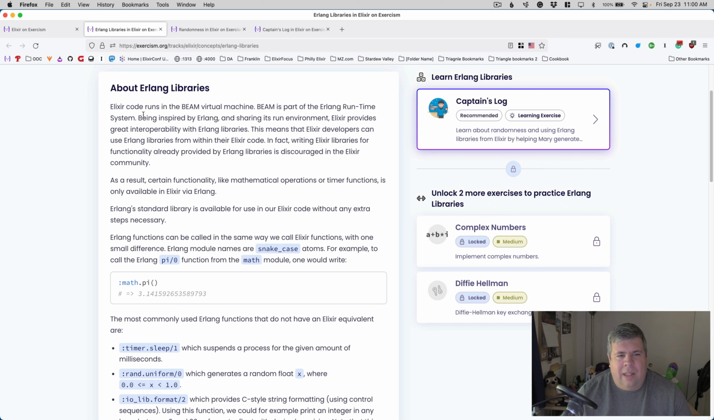Elixir code runs in the Beam virtual machine. Beam is a part of the Erlang runtime system. Being inspired by Erlang and sharing its run environment, Elixir provides great interoperability with Erlang libraries. This means that Elixir developers can use Erlang libraries from within the Elixir code. In fact, writing Elixir libraries for functionality already provided by Erlang libraries is discouraged in the Elixir community.